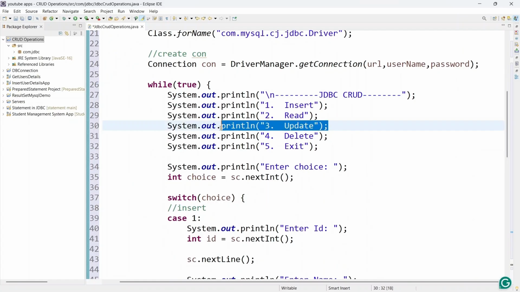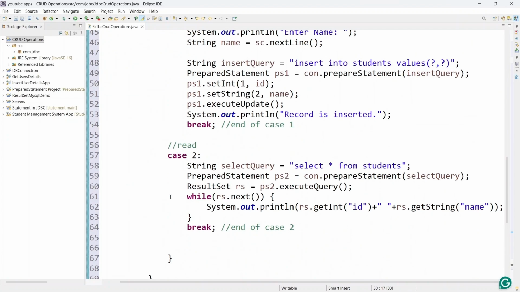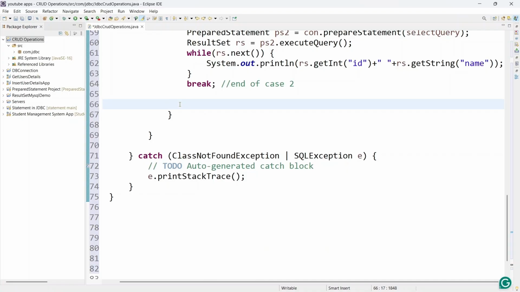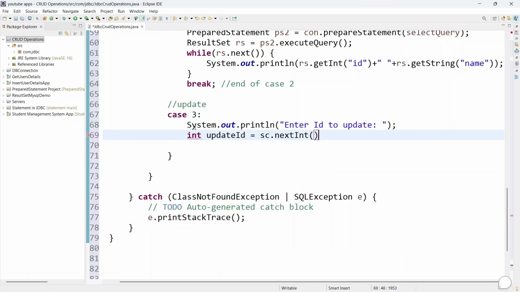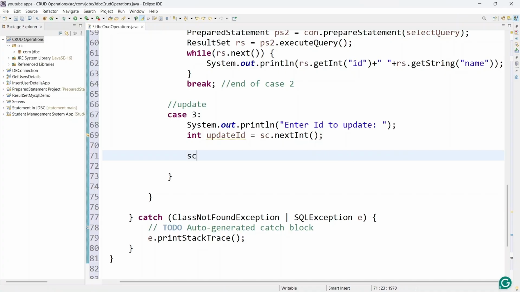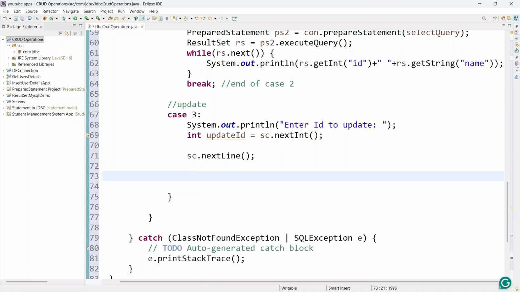Now our third choice is to update the records. Let us write case 3 for update operation. To update a student record, we need to read the ID and new name. The ID is to recognize which student's name needs to be changed, and the new name is to change that particular name into the new name. Read the ID value and new name value. Consume the leftover empty string just by writing sc.nextLine. After that, read the new name.